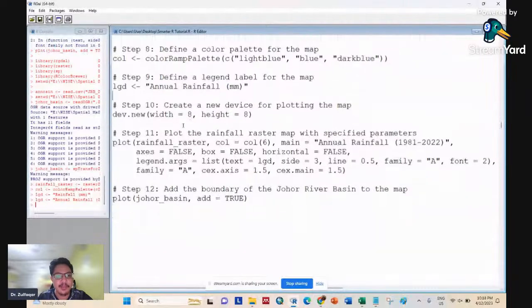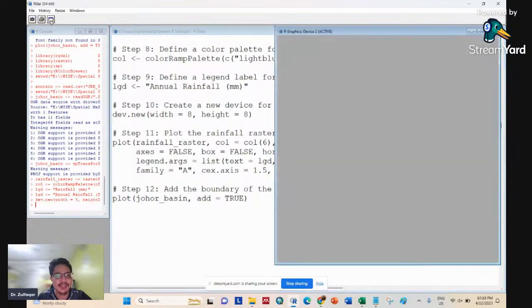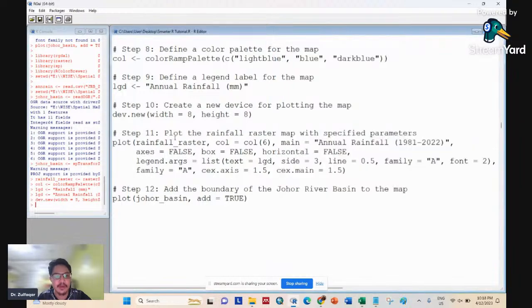And then step 10, we create a new device for plotting the map, which is dev.new with width 8 and height 8. So it will be rectangular, cube, something like that. Okay, this is the size of the map. You see, this is the size of the map. But later I will run it together with the plot function down here.